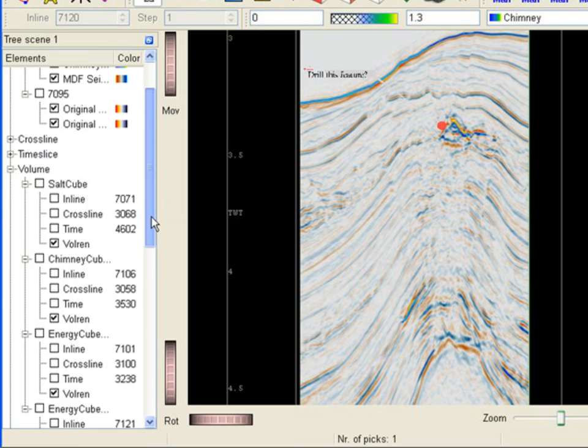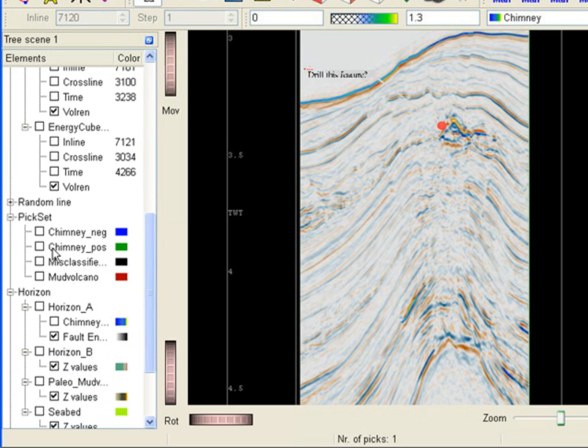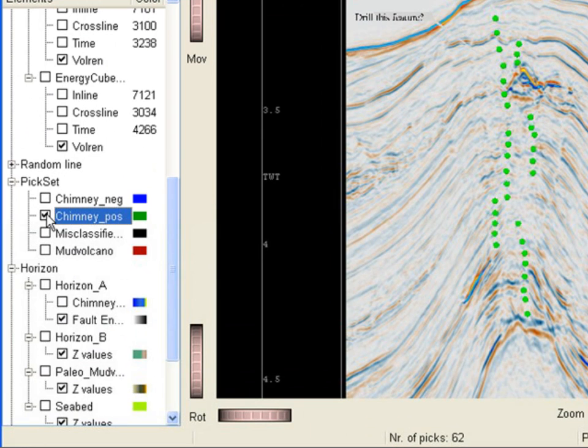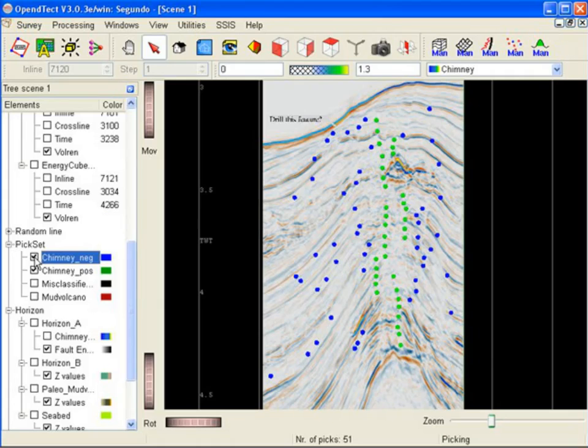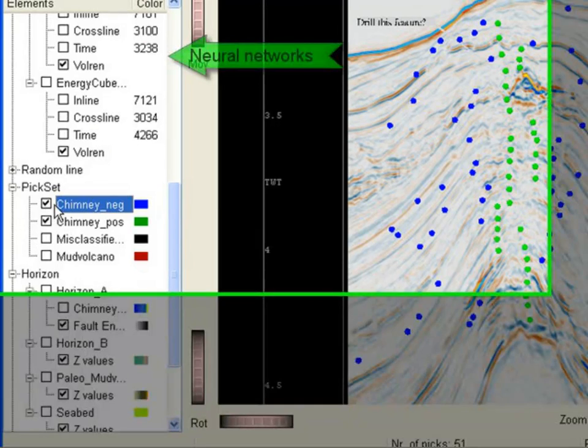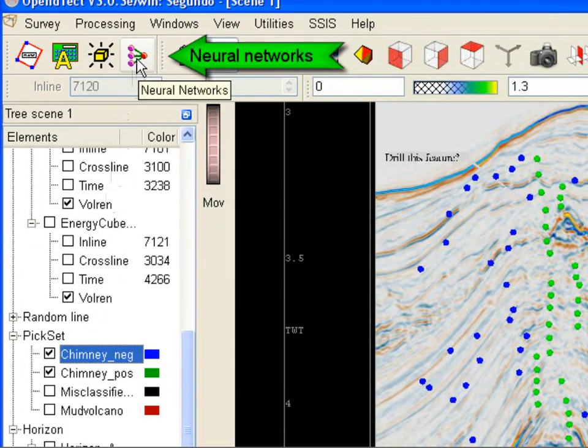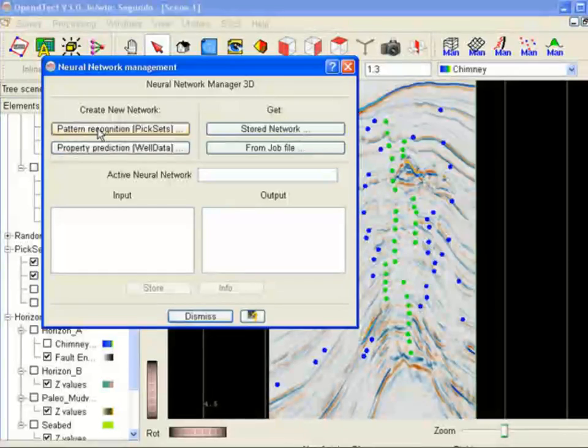This is a cube that is generated by a neural network that was trained on attributes extracted at example positions picked by the user. We need two sets of input locations, one representing chimneys, here in green, and the other representing non-chimneys. It has normal seismic background response, positions that are not affected by fluid migration. The non-chimney examples in this case are the blue locations.